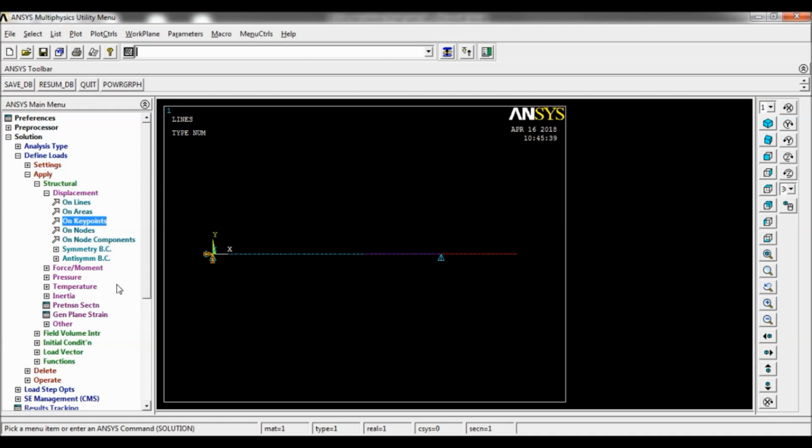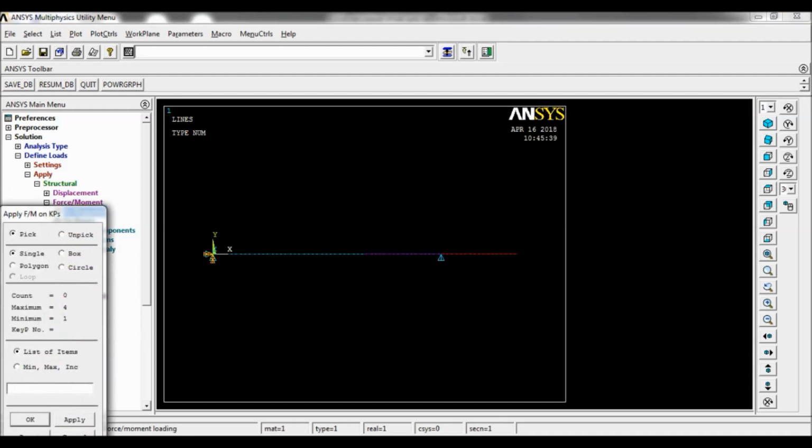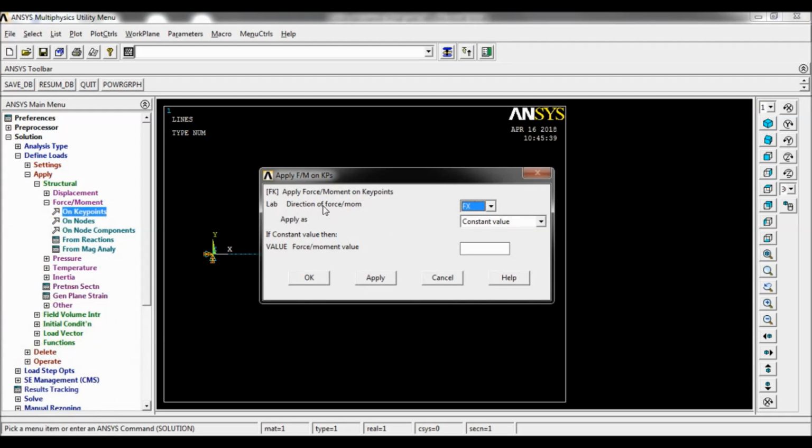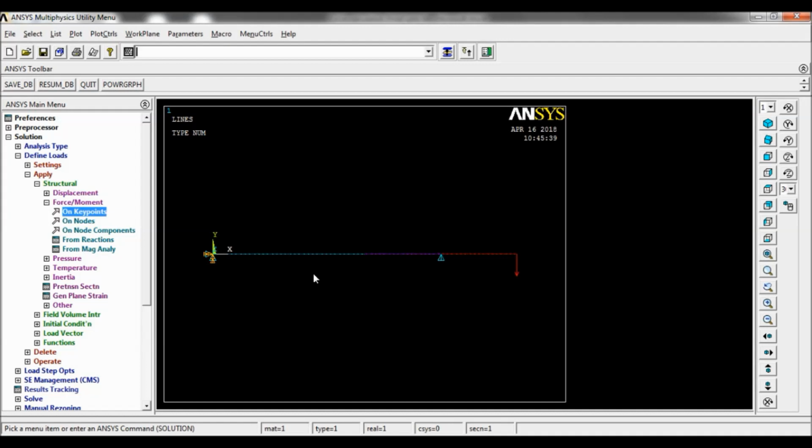Now select force on key points. Select key point number 4, click on apply. Direction of force, it is FY. Value of force, negative value 20 kilonewton, 20 into 10 to the power of 3 Newton minus value. Click on OK. Now go to pressure.